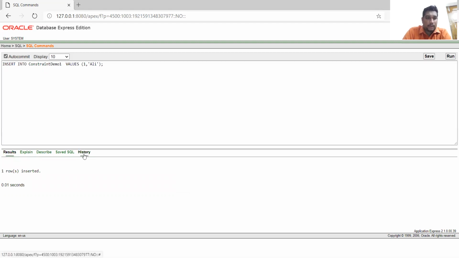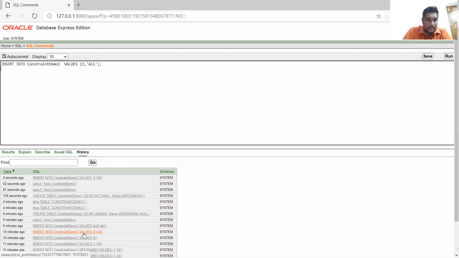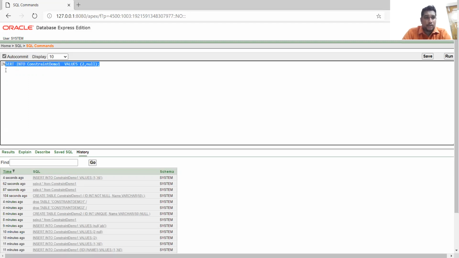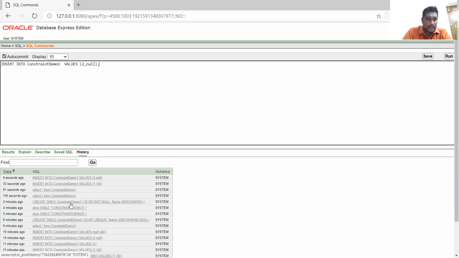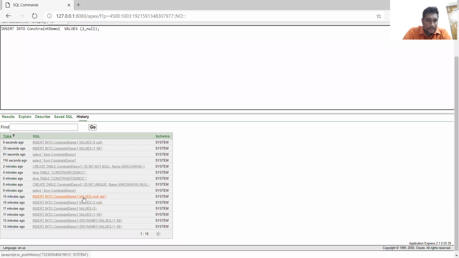Again, if I want to insert second values, here we are inserting 2 and the second attribute consists of null. We are not giving any constraint to the second attribute, so it should be accepted, because we are giving the constraint only to the first attribute. Next, this is the command.